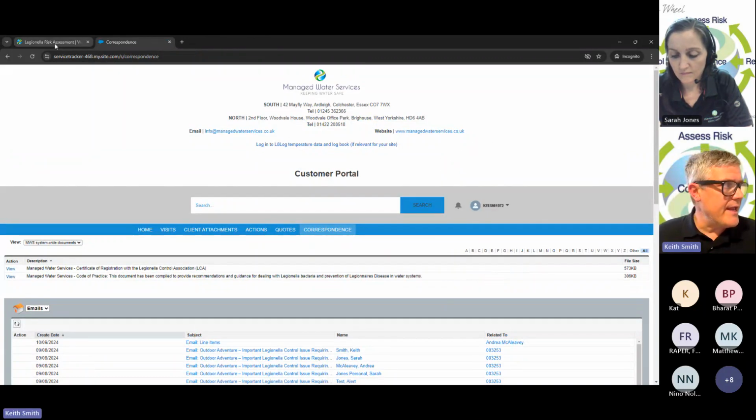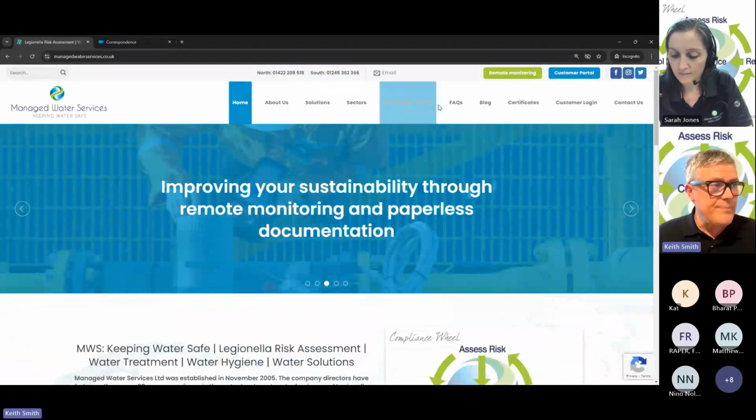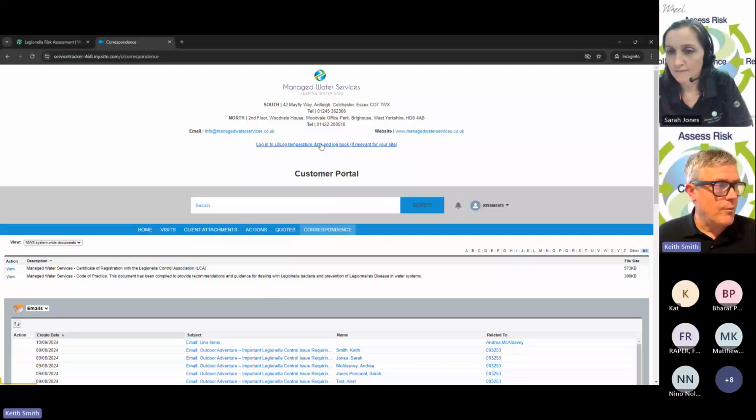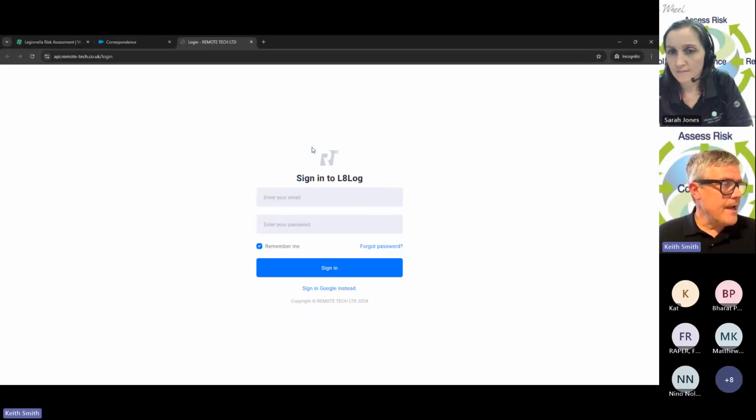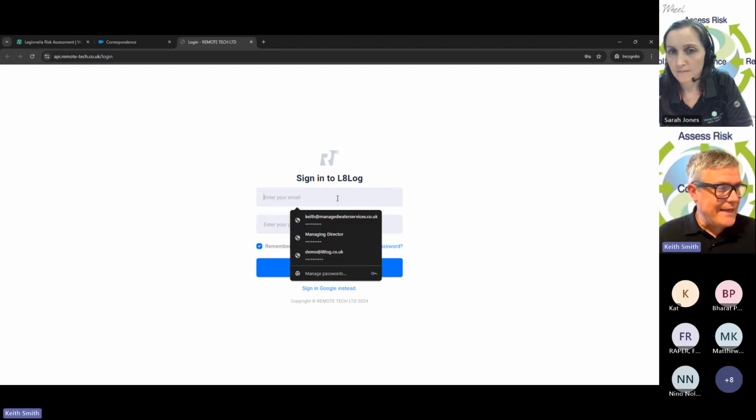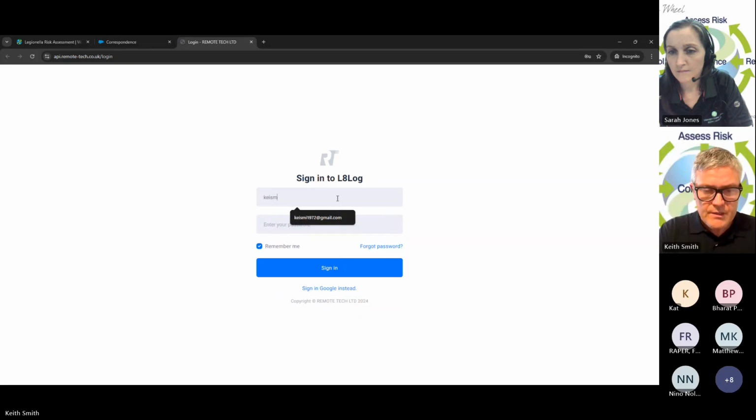Now, there is a link from the website that takes you to the remote monitoring portal. There is also a link from this customer portal that takes you to the remote monitoring data. And again, this will be exactly the same screen that you will see.